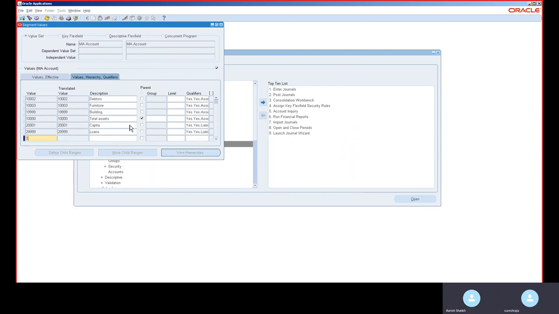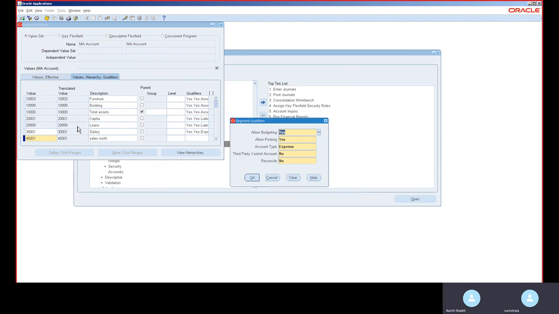So I'm giving 3999 and 30001 for expenses, salary and all expenses. Administration. For expense, the default is expense. 400 for revenue, all the sales. North. So revenue.